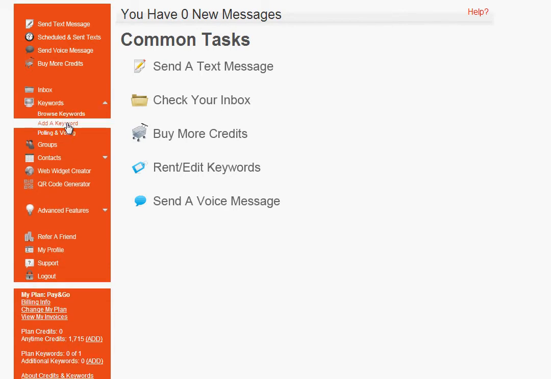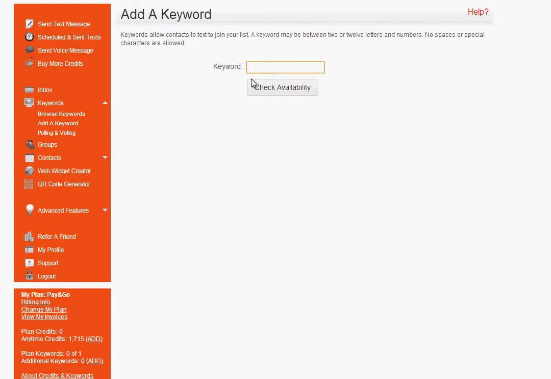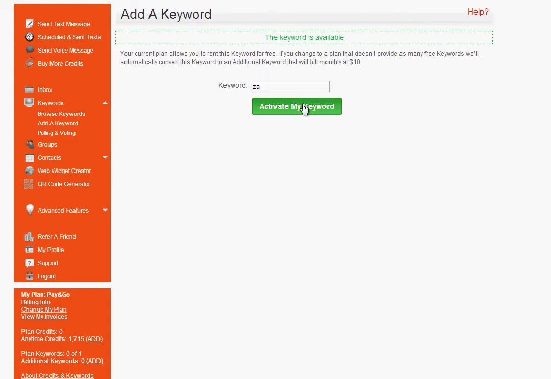then I'm going to click the Add a Keyword option. The first step is going to be to make sure that my keyword is available. So I'm going to type out my desired keyword and then check its availability. Once I've confirmed that my keyword is available, I can click the Activate My Keyword button.